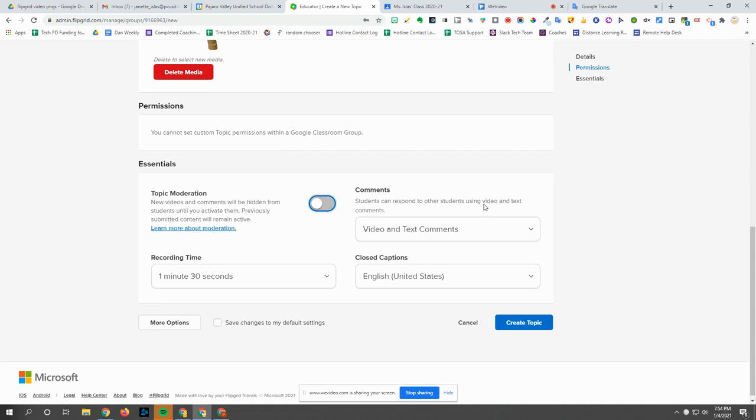here we have a few more options. Topic moderation, I think, is turned off by default. So usually when students record their video and submit it, it appears a few seconds later, and other students can see their video, and they can also reply to the videos if that's what you allowed in the settings here. If you turn this on, then students will not see each other's videos right away. You would have to approve them before they can be seen by other students.